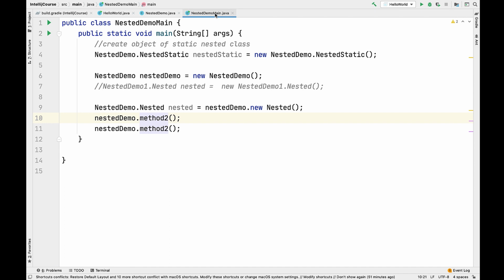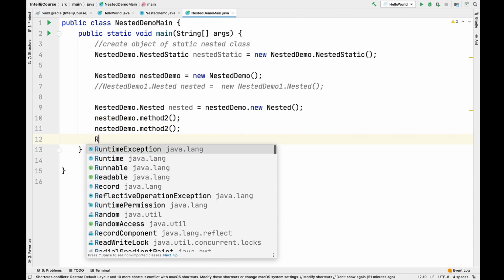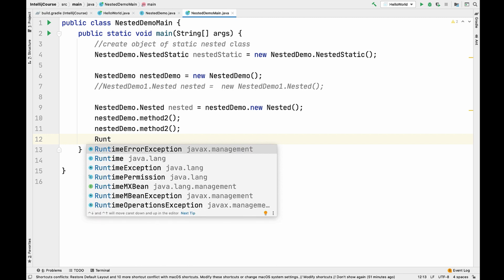So let's get started. So whenever you want to import or use a class, you start typing its name, right? So let's say I want to use runtime exception. So I'll type in run and I'll select the runtime exception from the suggestion. But there is a better way of doing this. So it's called Camel hump technique.